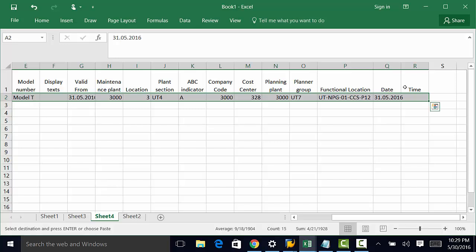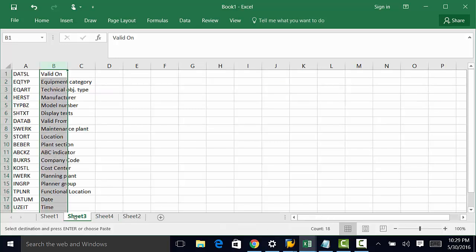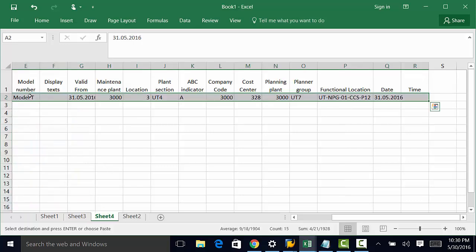And this information here is this particular information transposed. And then what you need to do here, this is my first entry. If I have another equipment, then I need to enter right here, so I can populate all these fields.